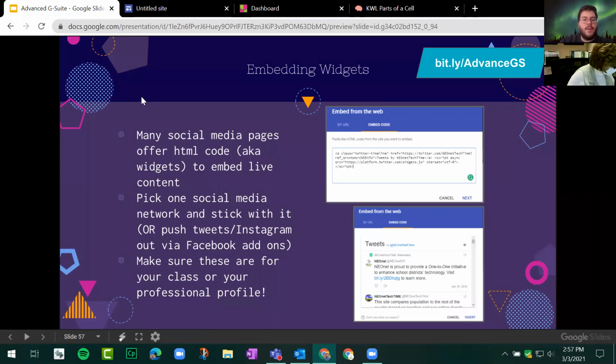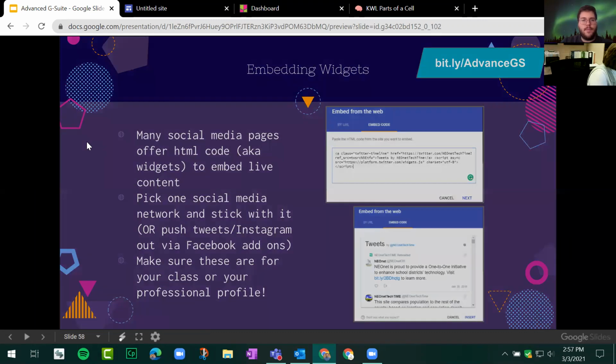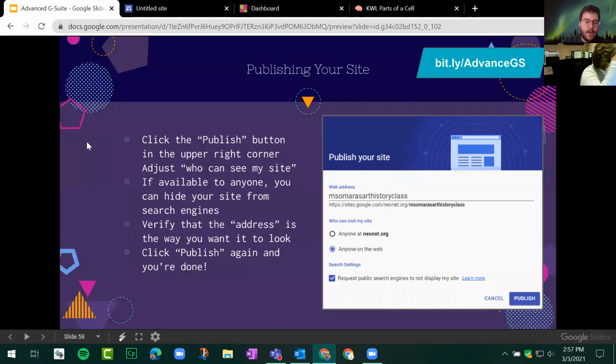All right, again, here's that info about embedding things. You can also get embed codes from Twitter feeds and things like that as well.